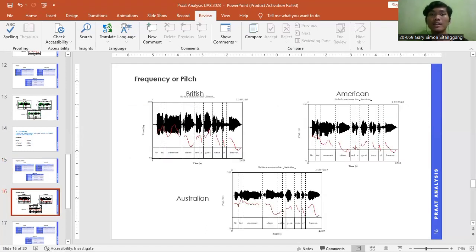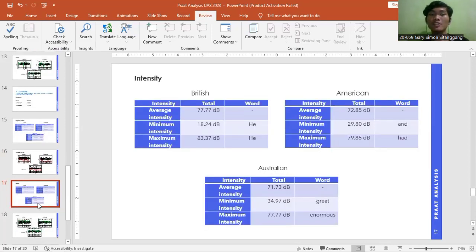Here you can see the text grid picture of each accent, and the red line in the picture shows the pitch of each accent. Next is the intensity. For the British one, the average intensity is 77.77 decibel. The minimum is 18.24 decibel with the word he, and the maximum intensity is 83.36 decibel with also the word he. And the American, the average intensity is 72.85 decibel.